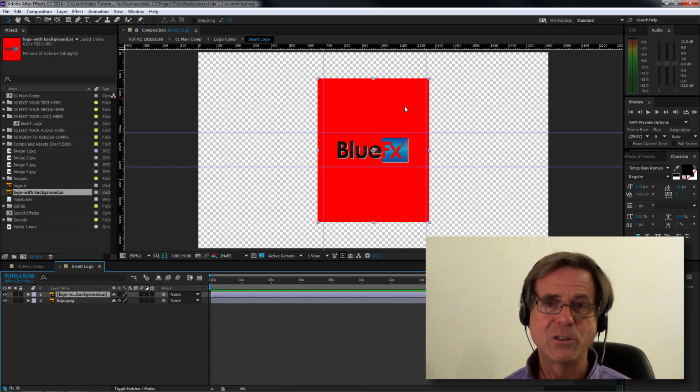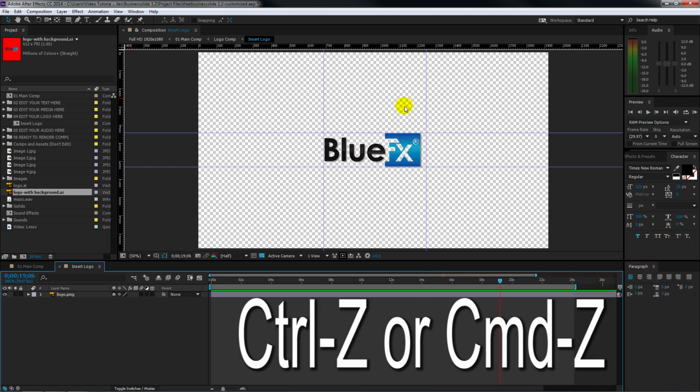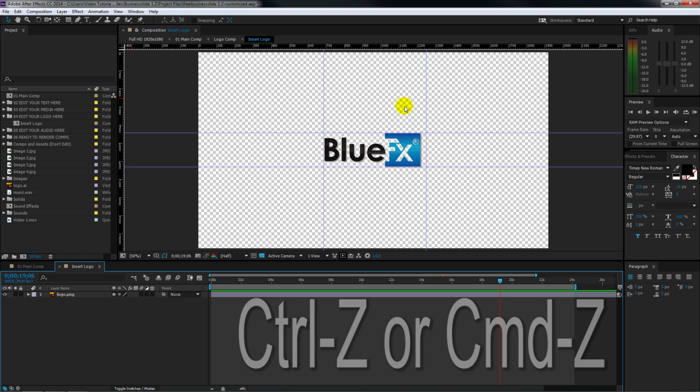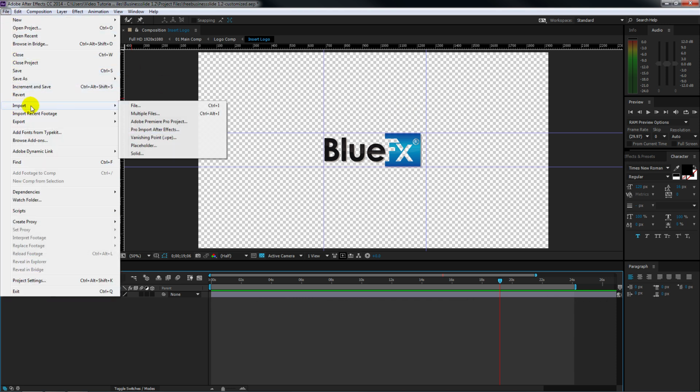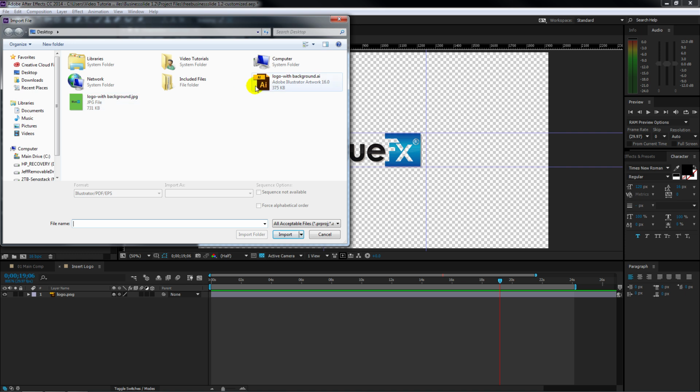Well, it's really easy to do that when you've got a layered file like this. You can bring in just the layer you want. So I'm going to undo this. Control or Command Z a couple times to get rid of that file. And now I'll import it again. File, Import, File. Double click on this.